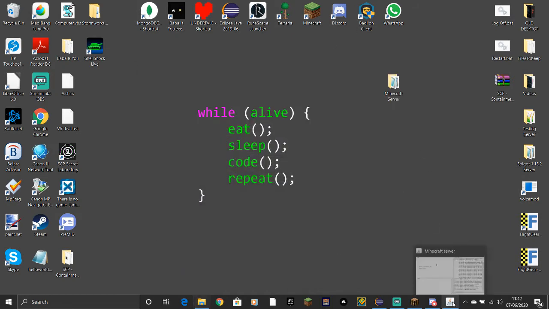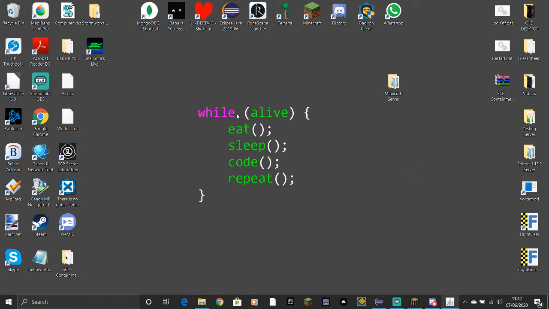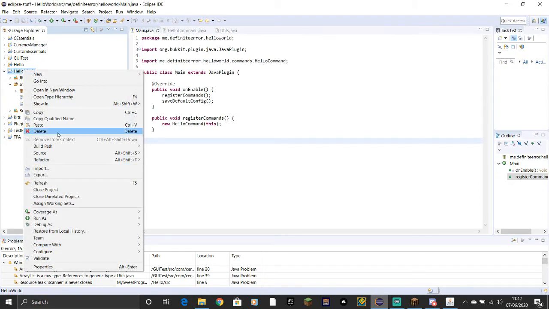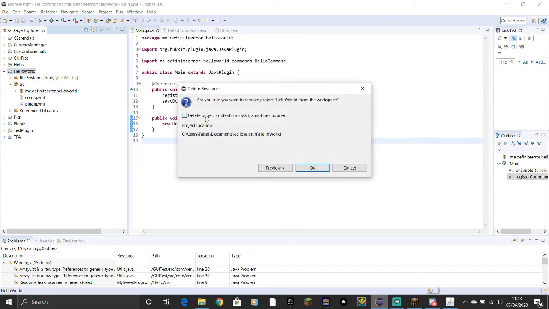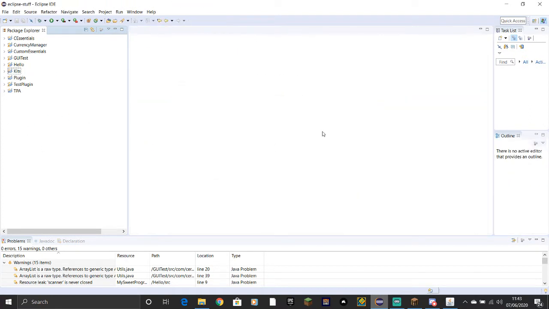Now, I've just started up my server, but that's irrelevant. We're not going to talk about that right now. So we're just going to start coding the plugin. Now, guys, you gotta have sympathy on me, okay? Because I literally just made this whole tutorial, but I didn't sound check, and my sound wasn't actually working. So we're going to start from scratch.